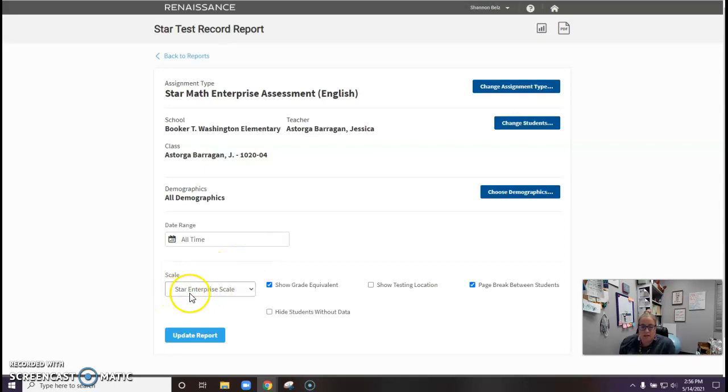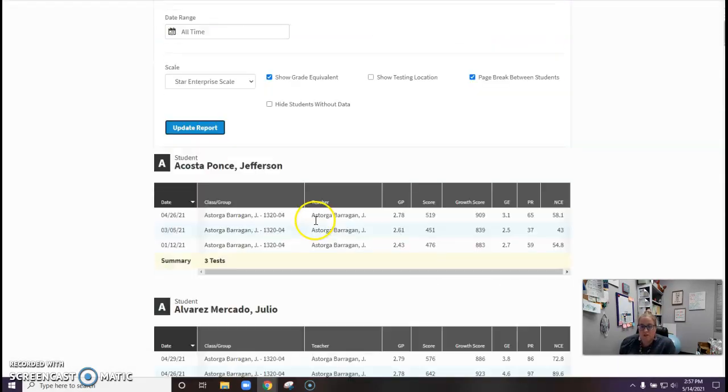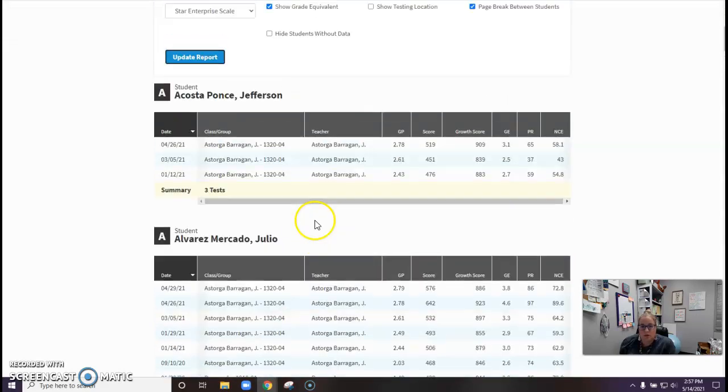Again, we want our scale to be the STAR Enterprise scale. Yes, we want to show a grade equivalent. And we want to make sure we have a page break between students. So you're going to do that. And then you're going to say Update Report. Once you do that, it's going to actually show you all of the kids.